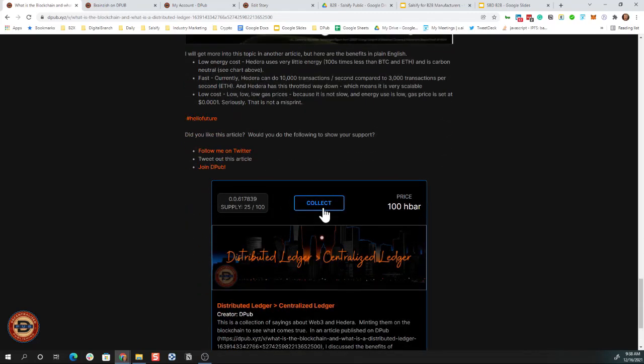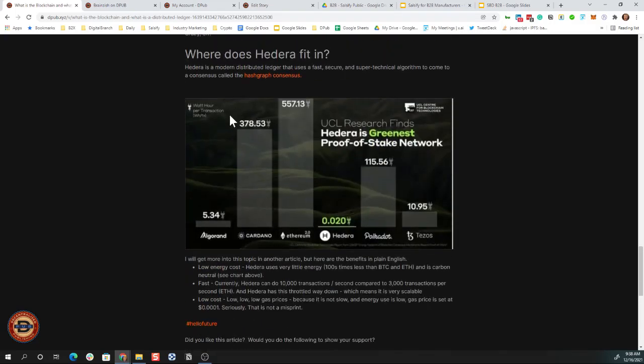So I have an NFT that's attached to a story. This allows them to collect this NFT right now. I've only got 25 out of 100 left. That's amazing. This is just a fun little NFT I created. I did my own art. I'm not an artist, sorry. But they can come here and collect this NFT right away.